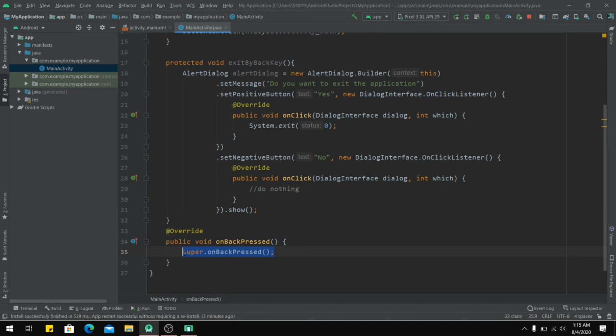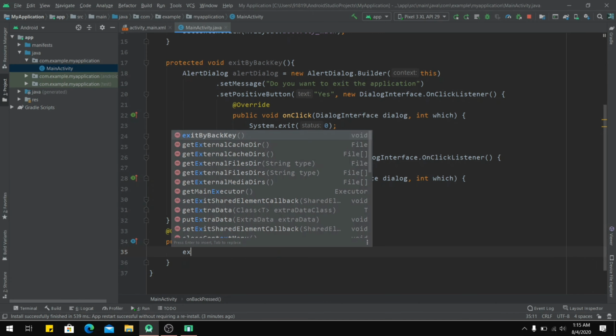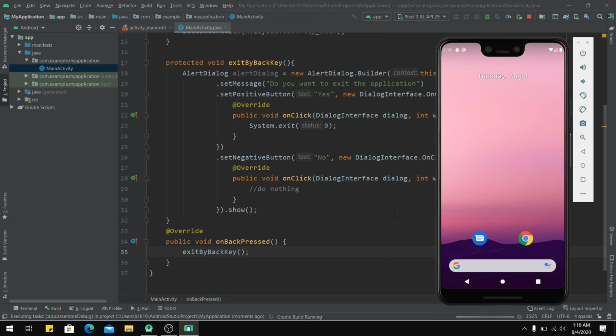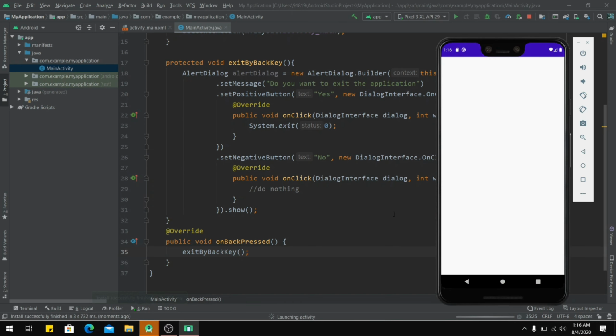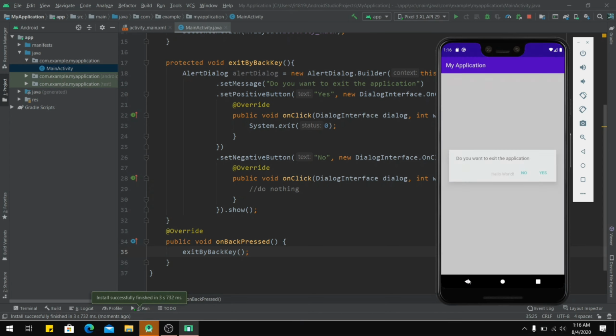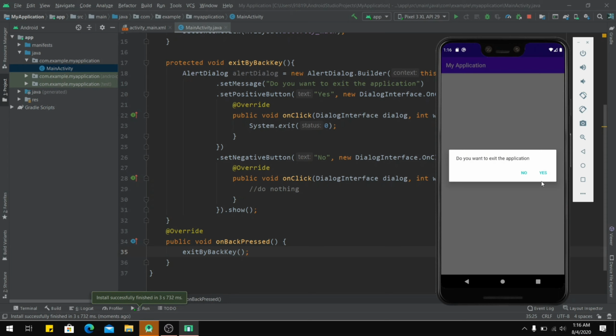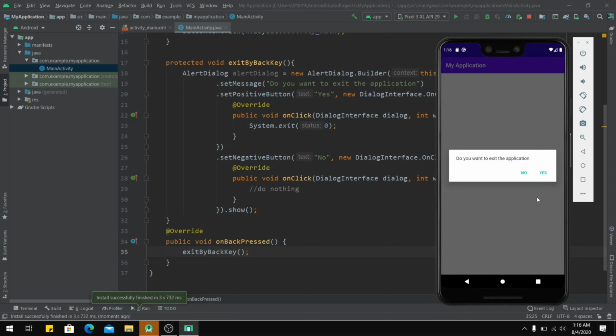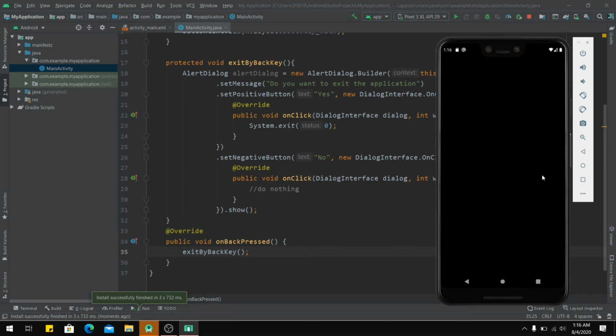Remove super, because we are not inheriting anything here. Now call the method which we just created, onBackPressed method. Now, let's run our application again and see the changes that we have made. Now if we click on back button, our dialog box will appear, with the options, yes and no. If we click on no, nothing will happen. Now, if we click on yes, our application will close.